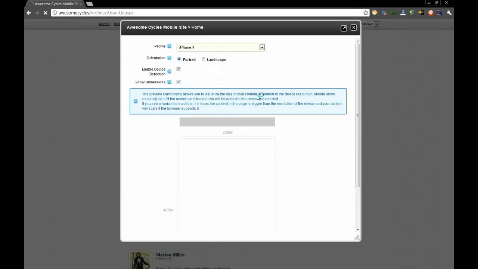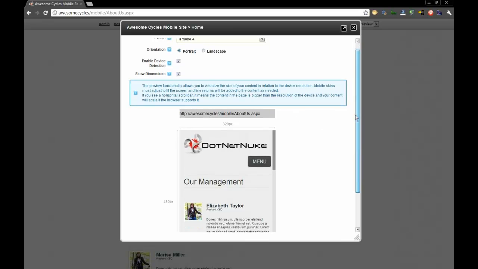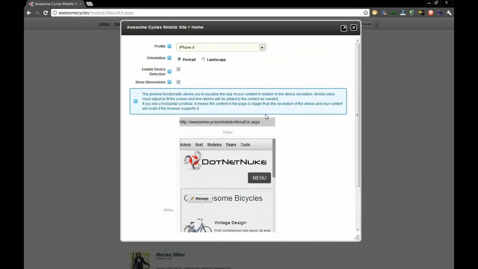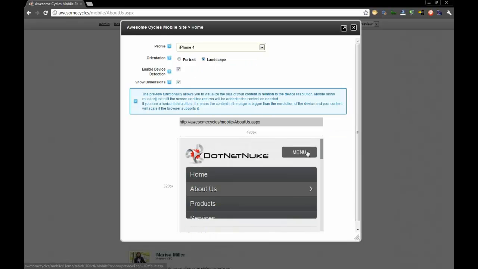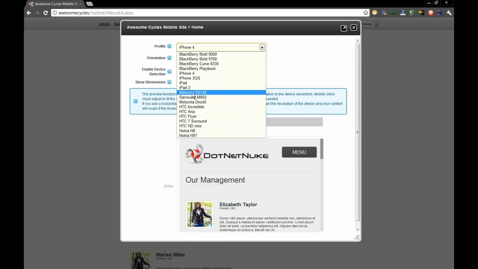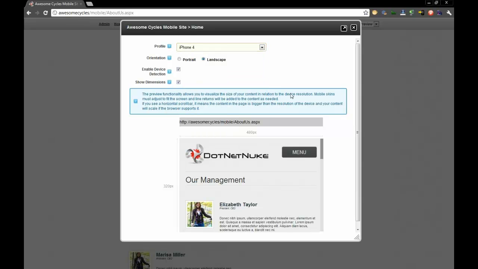So if I want to see what this looks like on iPhone 4, I can go ahead and look at it, I can interact with it, I can click on the links, and basically this preview experience is pretending like it is that device. We can also go into landscape mode, so how does this look if they turn the phone sideways? Maybe I want to look at this as if they were on an iPad. So I have all those capabilities.